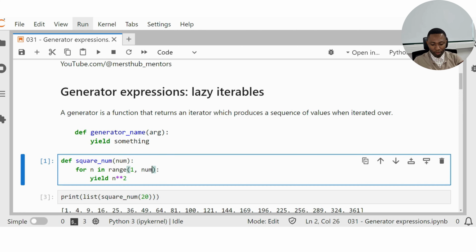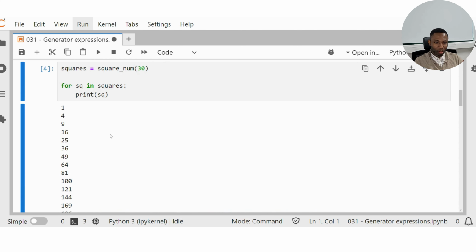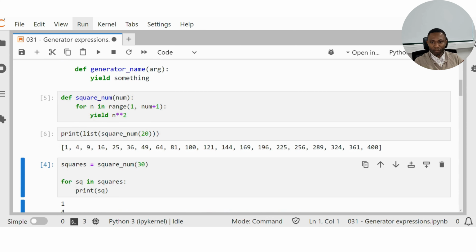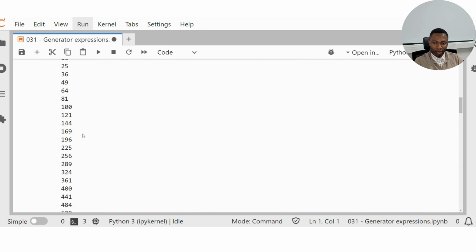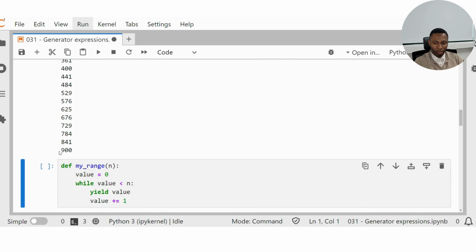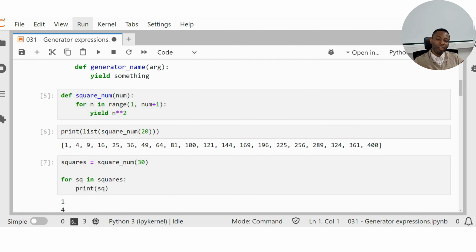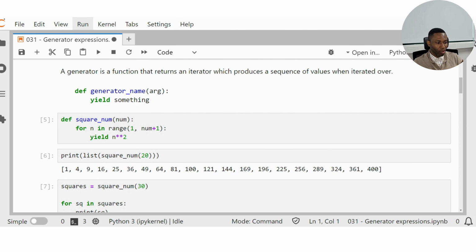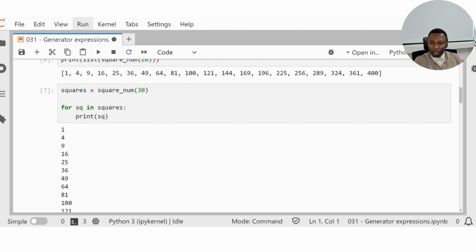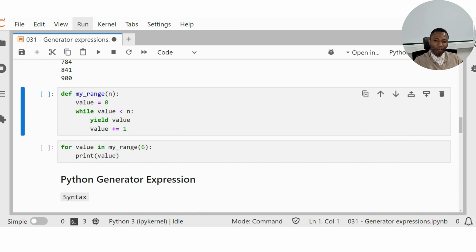If I actually want to include 30, I would have done range of n plus 1. So if I run this, it prints until 20, 400. And if I run the next one, it prints until 30, 900. Each of these depends on what exactly you want, your preference. If you want the last number to be included, you have to add plus 1 to it because of Python indexing. So next, let's look at another function here.